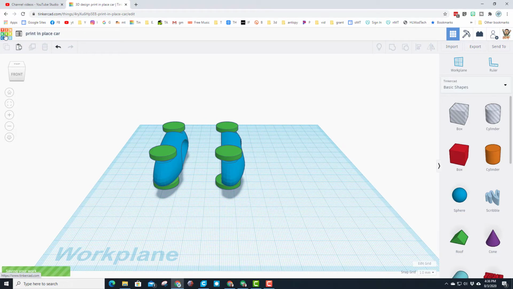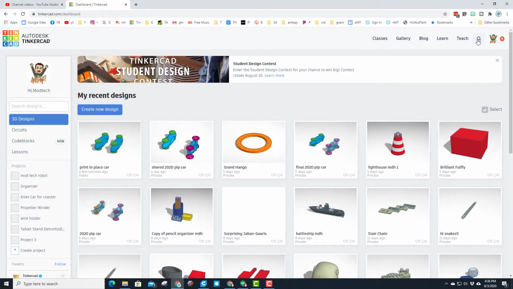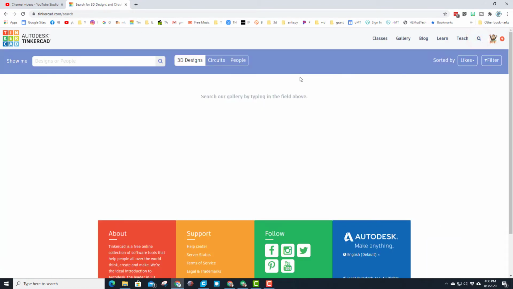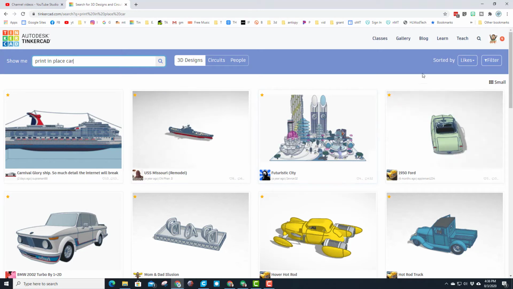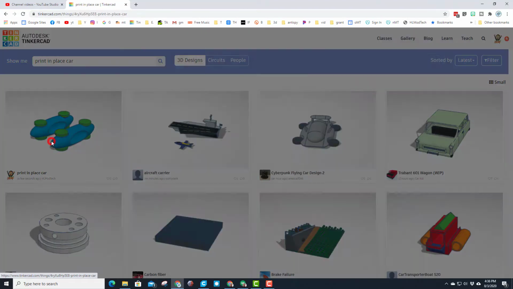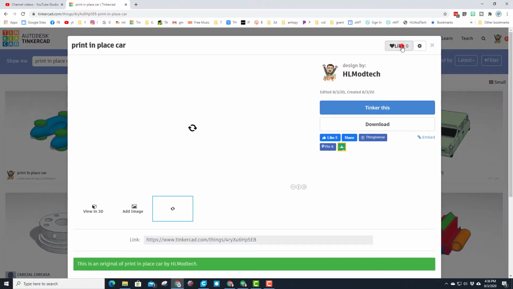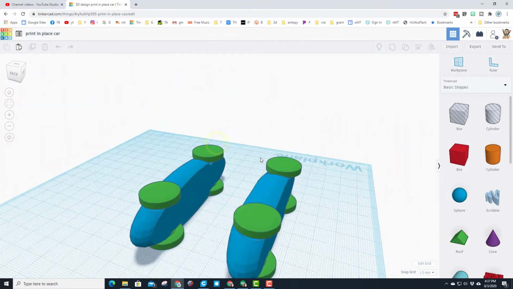If you're looking to find the file, you can simply click on the Tinkercad home button and then choose search up above and then type print-in-place car. When it first appears, it will not be here because it's sorted by likes. We need to click latest, and then if you look in the latest, you will find it. And of course, you can speed up the ability to find it by giving it a like, and if you want to play with it, hit tinker so you can actually get in and start modifying and making your own.